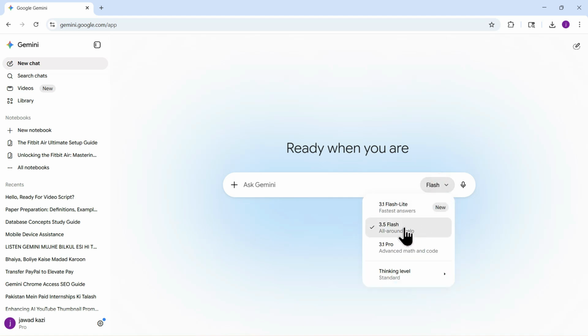If you see a model selector at the top of the screen, click on it and choose Gemini 3.5 Flash if it's listed. If you don't see the option yet, make sure your account is updated and check again later, because Google rolls out features gradually to different users and regions.